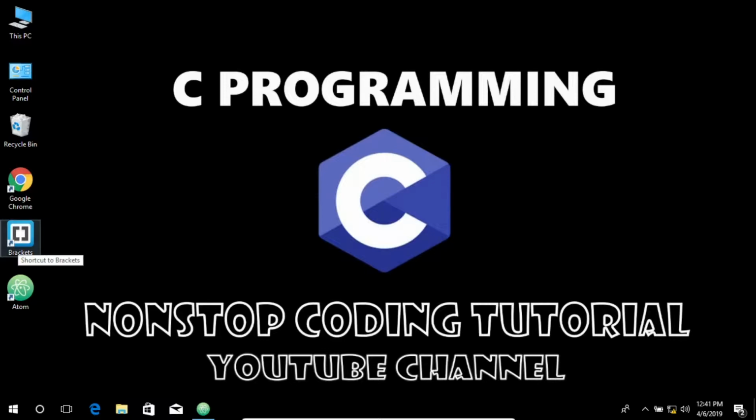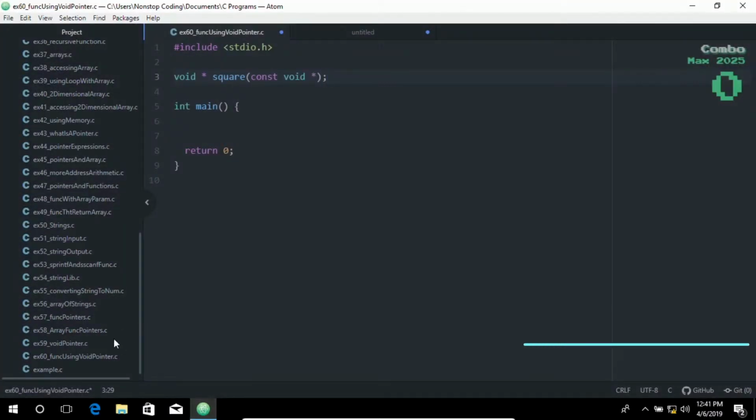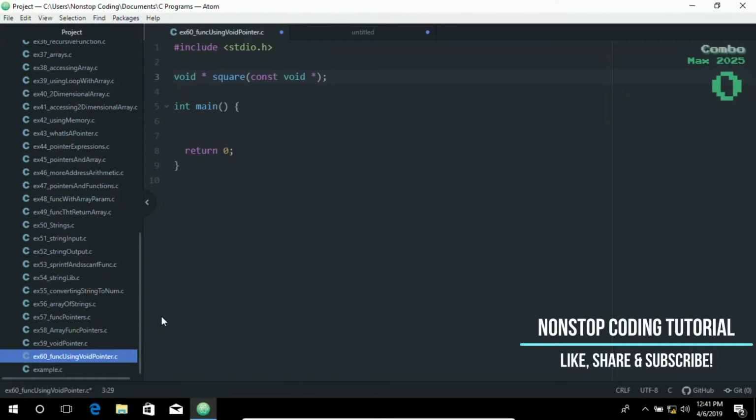Hey there! Today we're going to discuss functions using void pointers in C. So let's get started. Let me open up this editor, and as you may have noticed, I have added this file a while ago. I named it ex60_function_using_void_pointer.c, and have also added this function prototype a while ago.